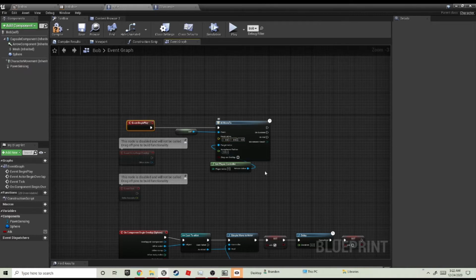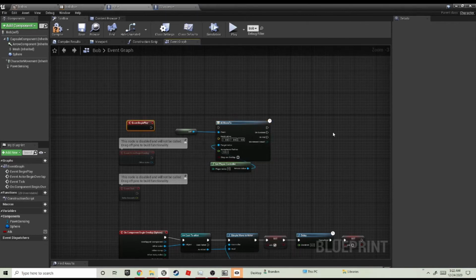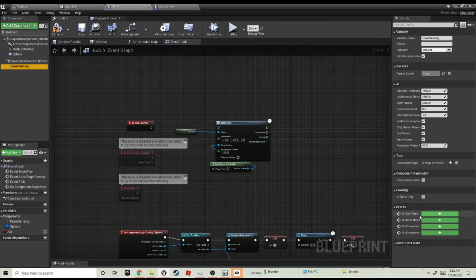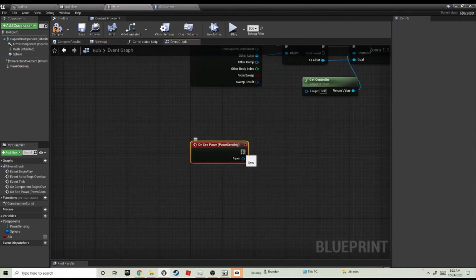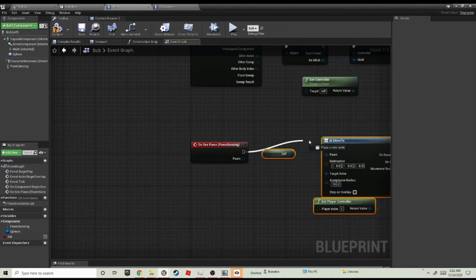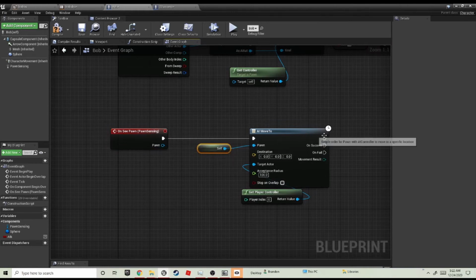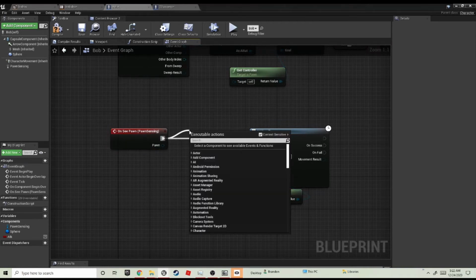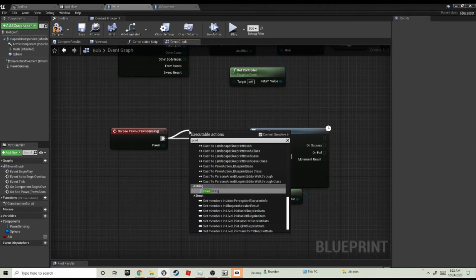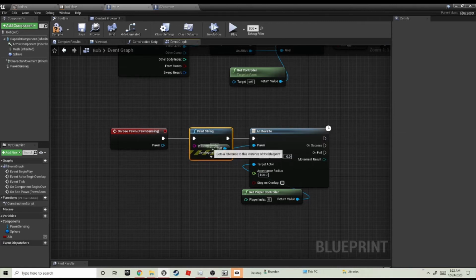and instead of having all this here, we're going to copy it. We're going to break this link. On pawn sensing, on see pawn, we're going to click that. We're going to paste this. So now, when he sees the character, he will move to him. We can also print string. It'll say hello because my other ones for my other characters say can see.